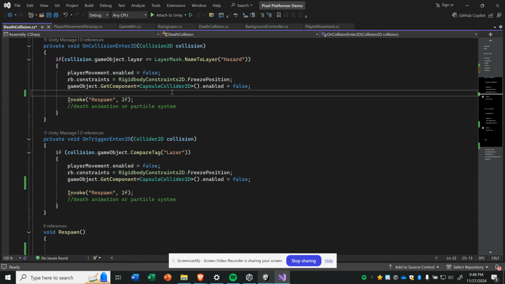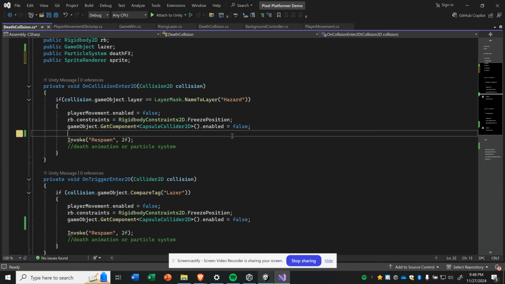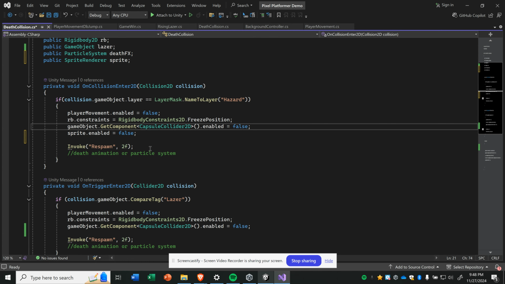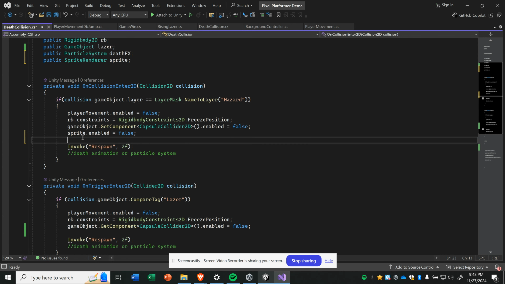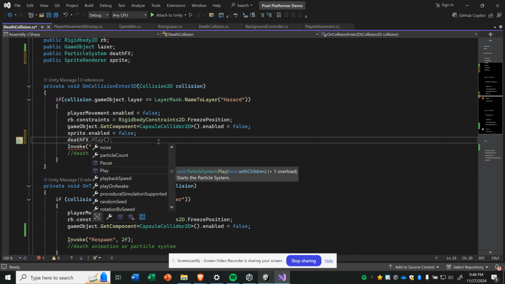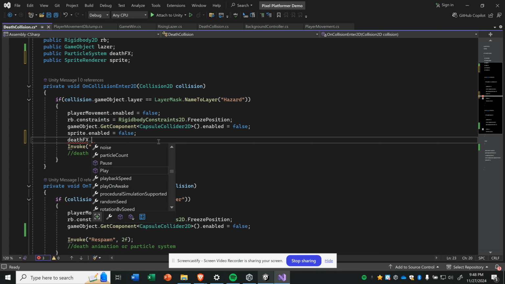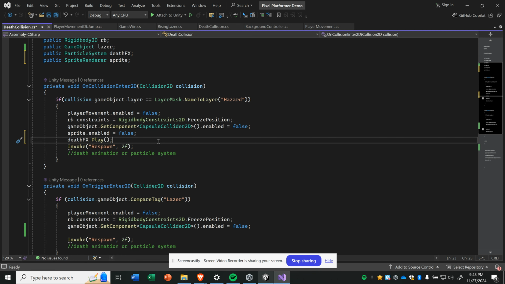It's really easy. So first things first, we're going to turn off our sprite renderer. So sprite.enabled and make it false. Okay, so we're going to add that right here. You could put it anywhere in these lines of code, but I find it makes sense to do it once we've turned off the collider and before the invoke. And then we're going to also play the explosion. So we're going to access the death effects, and we can do a few different things with this, but the most common one you're always going to use is just the play method. Okay, and that's going to play it.